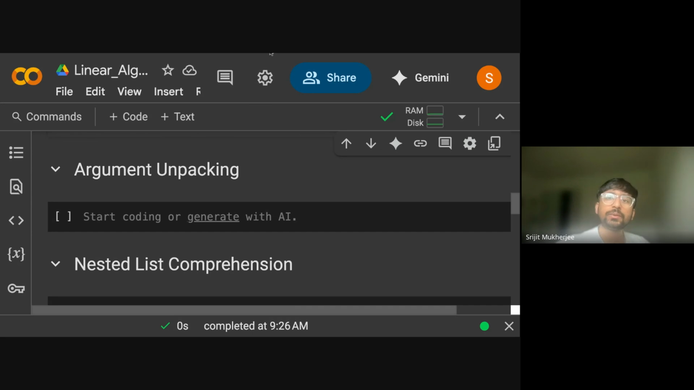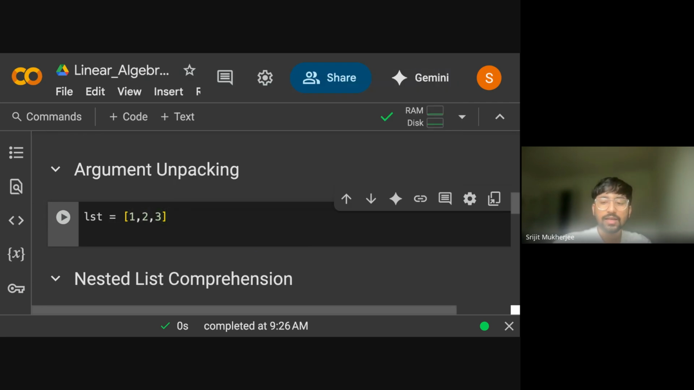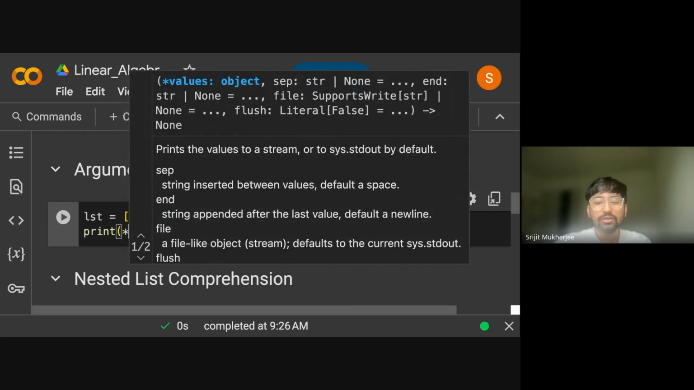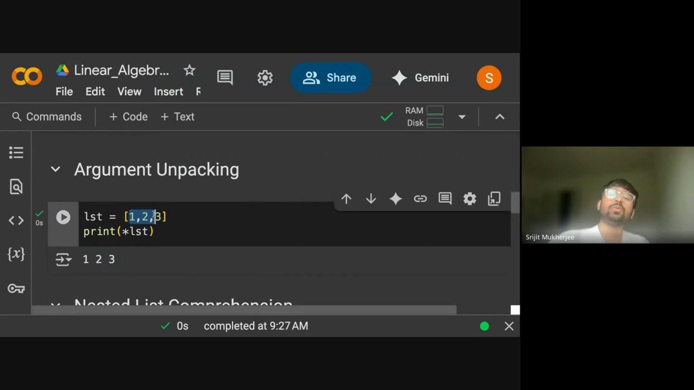So what exactly is it doing? Argument unpacking is nothing but extracting arguments from a list or a generator. Okay, so what does it mean? Let's say you have a list 1, 2, 3, and you want to print star of LST. So what does it do? It extracts 1, 2, 3 out of the list structure and puts them as single variables.